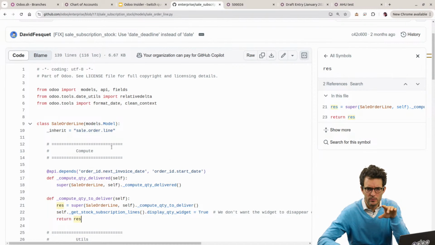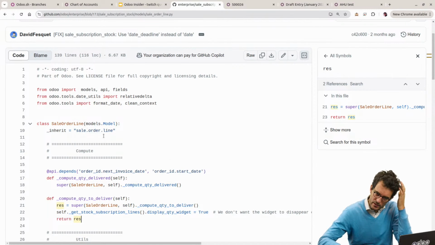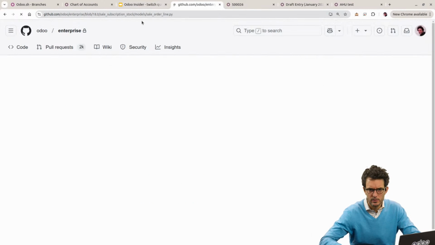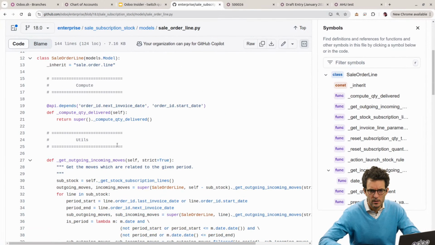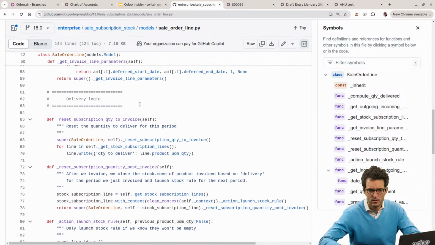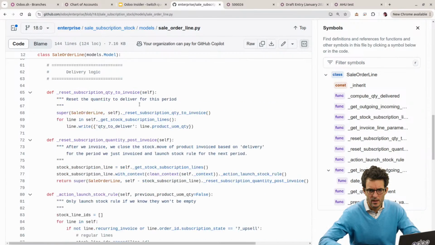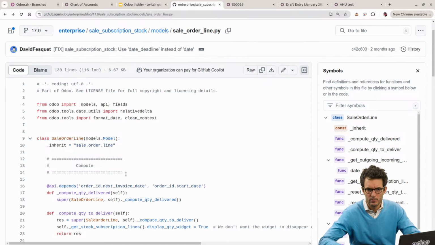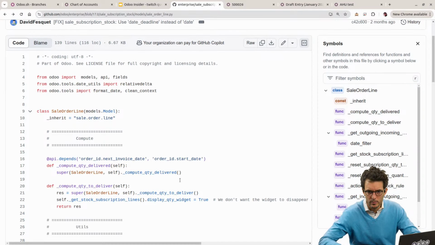Steven, can you tell me if that's the place where you went for finding how we change the quantity delivered or to deliver? I have a doubt now because you mentioned version 17. I don't know if it's different in version 18. Yes, version 18, at least the code is not the same at the beginning here. So I don't know. At the top, the first one, compute quantity delivered. Okay, thanks a lot for answering. But this one, it's just a super, and there's no change.